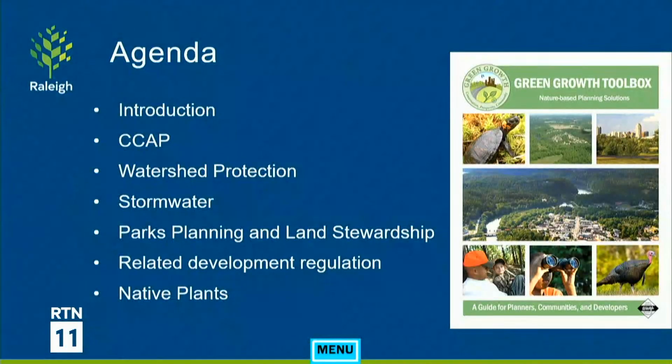Thank you. Some of the highlights I want to hit today include our Community Climate Action Plan, our Watershed Protection Program, the work we do around stormwater management and regulation, the land stewardship coming out of our parks, and the land planning coming out of our Parks, Recreation, and Cultural Resources Department, as well as the development regulations that we have in place through the Unified Development Ordinance. And then the second half of this presentation, Justin Rabetta is going to talk with you a little bit about how we could bring regulations for native species planting more forward into the UDO.